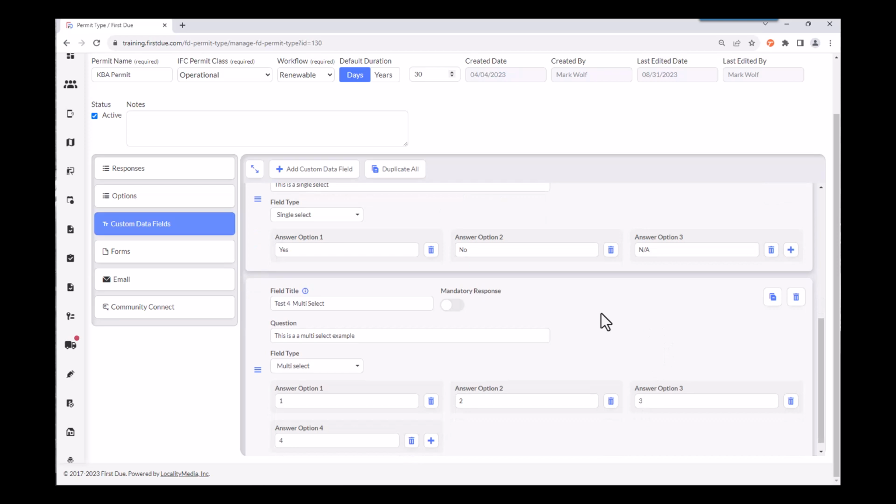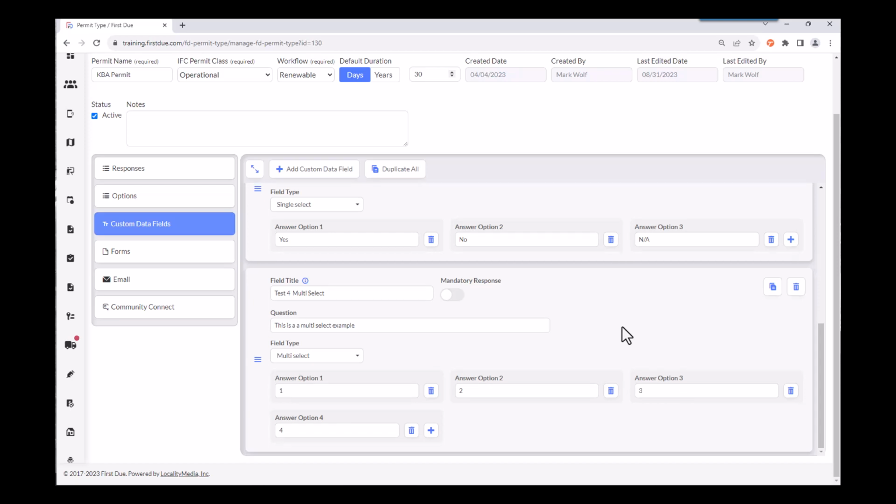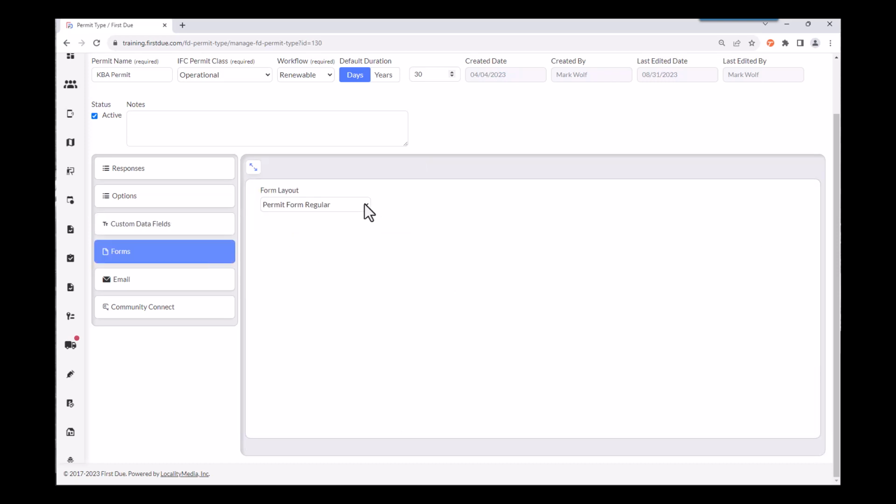The next example is a multi-select. For a field type, we select multi-select. In this particular case, we put in our answer options, and when we're issuing the permit, we can select more than one answer. That's our custom data fields. Next is our permit form. Since we've created our permit form already, it's listed in the list of permit forms to associate this permit type to. Select it.